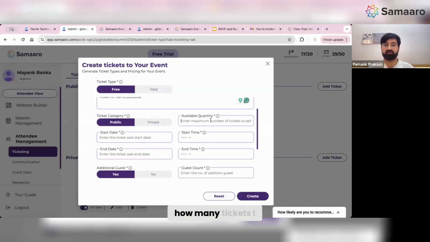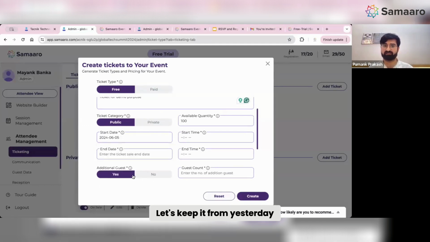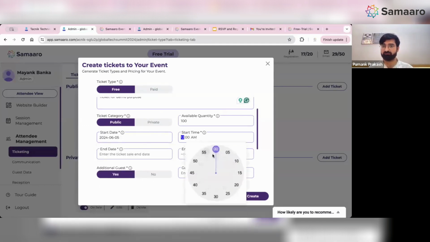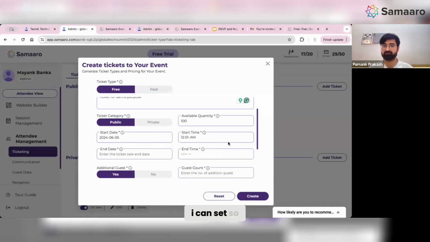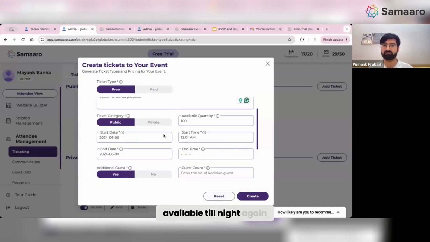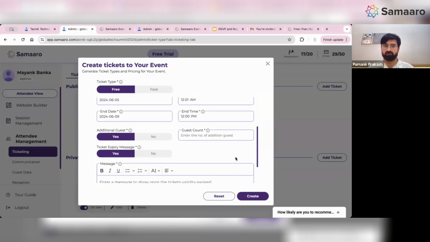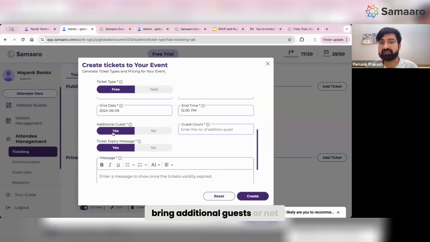Available quantity, how many tickets I want to sell, maybe 100. When should the ticket start? Like when should people see this ticket available on the platform? Let's keep it from yesterday, that's June. The time also I can set, so 12:01 a.m. It will be available till 9th. Again, 12:0.